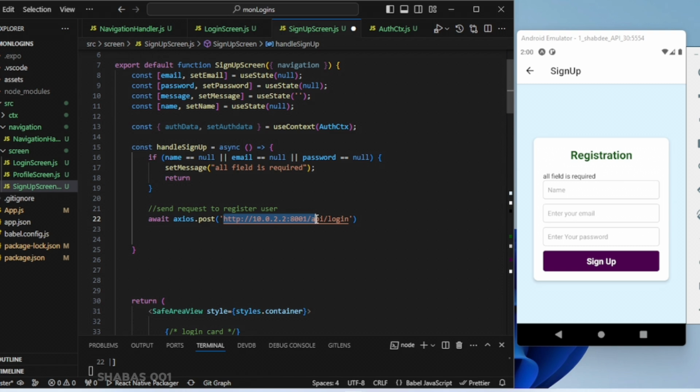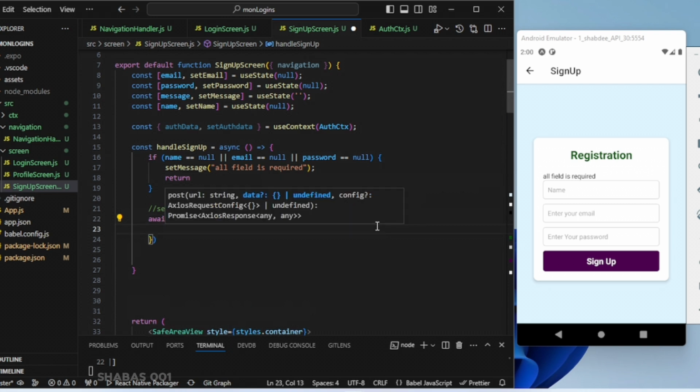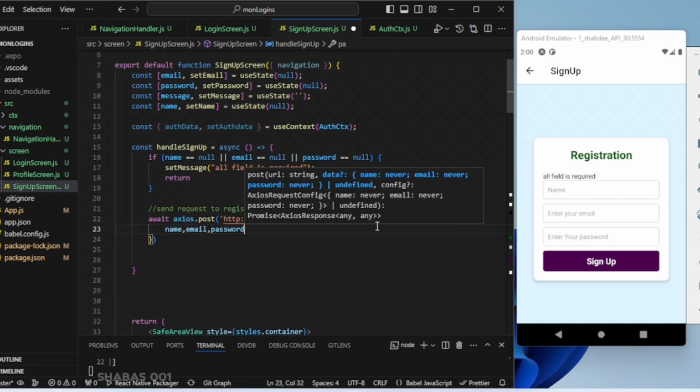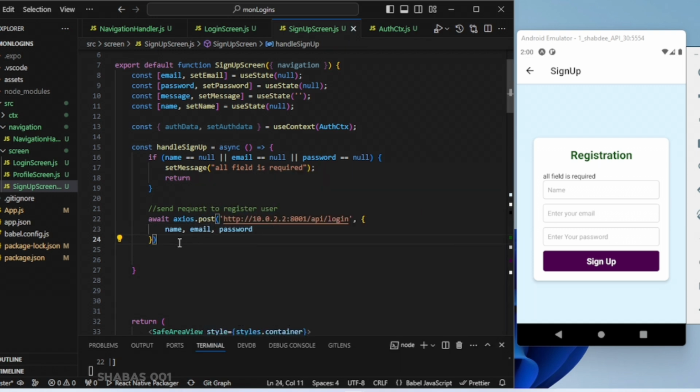the link. So you can see that this link is carrying, instead of the localhost link, 10.0.2.2. This is the link for Android in Windows, so that we can connect to the localhost. This might be your website link. So the data that we are going to send to the server is name, email, and password. You can see we are using axios post.